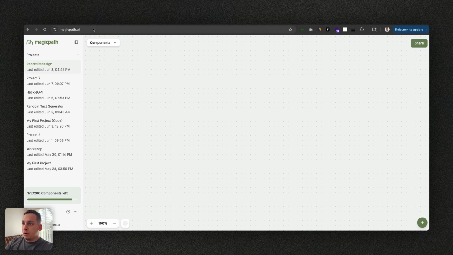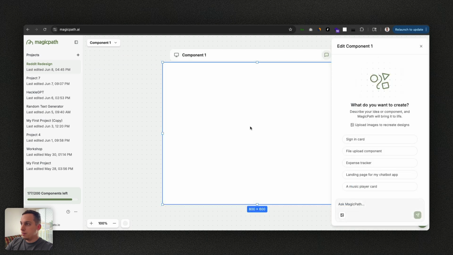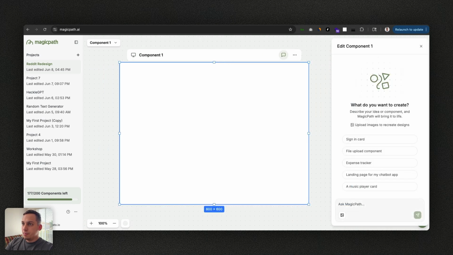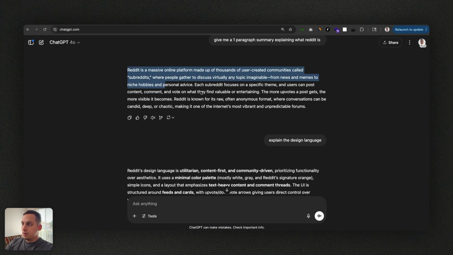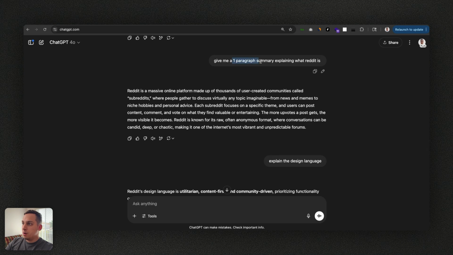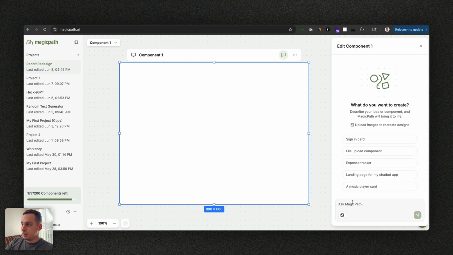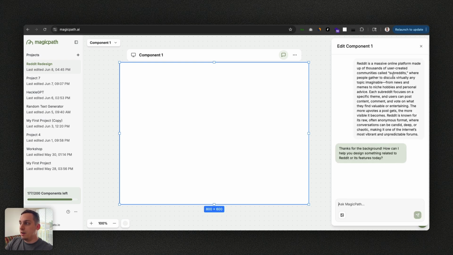What we're going to do is create a new component, since we have this components thing. We're going to try to feed it this, right? We're going to feed it first: give me one paragraph summary explaining what Reddit is. So based on what ChatGPT tells us about Reddit, we're going to feed that into MagicPath so it can give us a base design of what it understands from this one paragraph explanation.